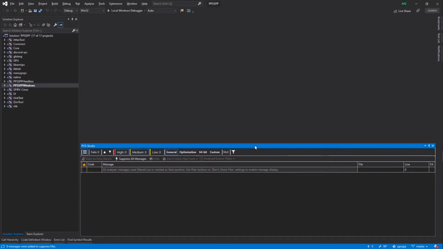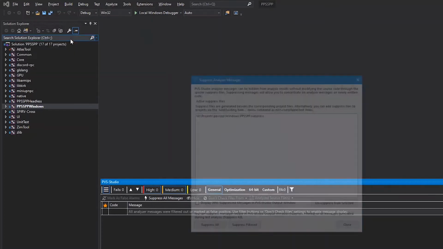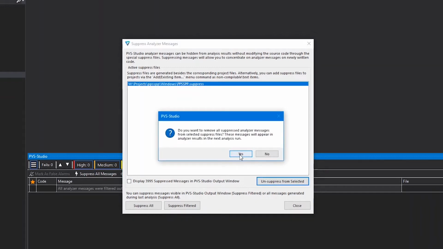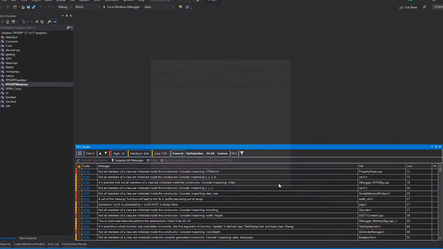Next, we'll need these warnings, so let's get them from the suppression file. To do this, click on the extensions in the upper toolbar, then select PVS-Studio, then Suppress Messages. In this window, select our suppression file, which stores the warnings suppressed in the project. By default, it is located in the root of the project and is named the same as the project itself. In our case, it is ppss.pp.suppress. So select it and click on Unsuppress from Selected. Now, after restarting the analysis, all warnings return to their place.